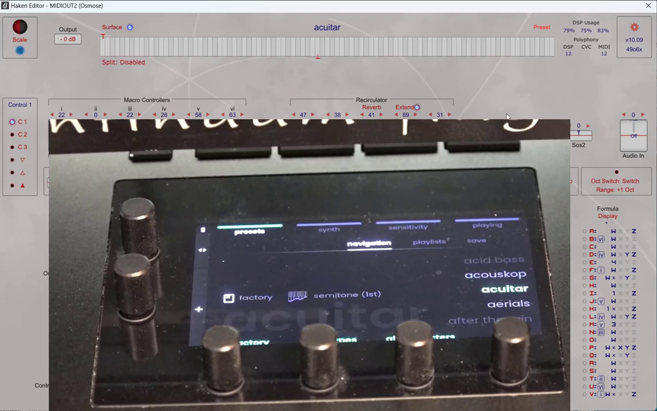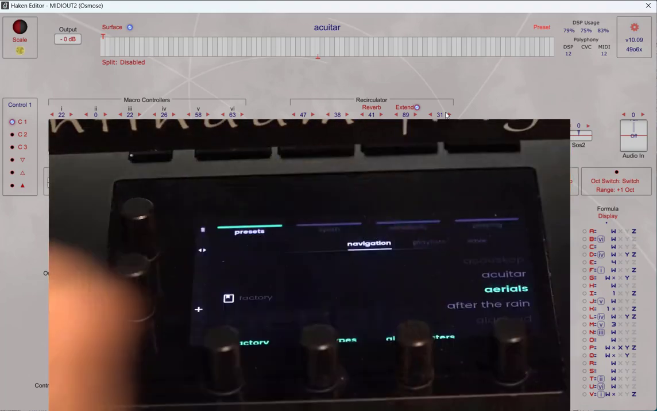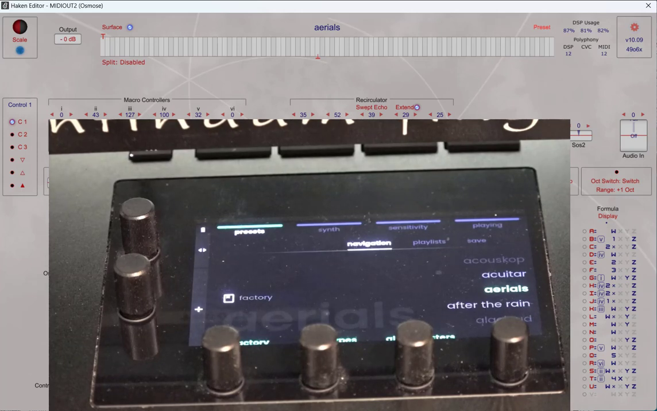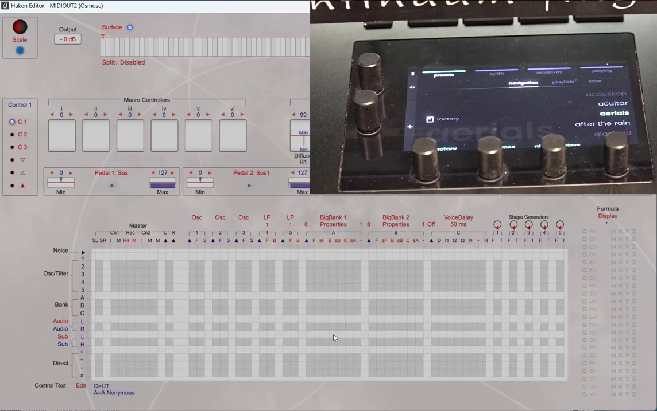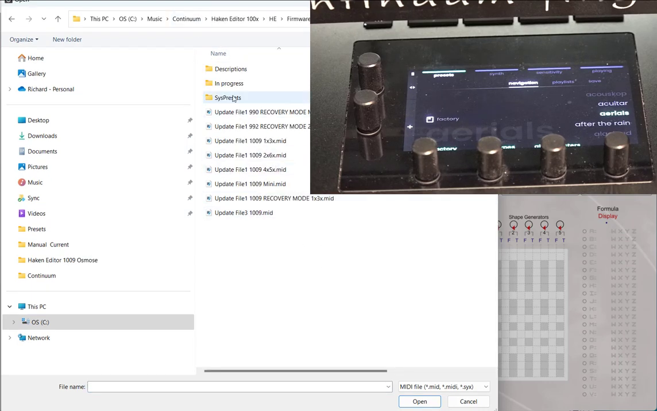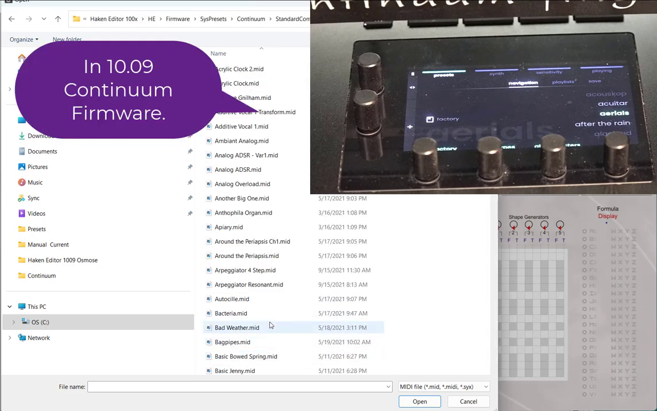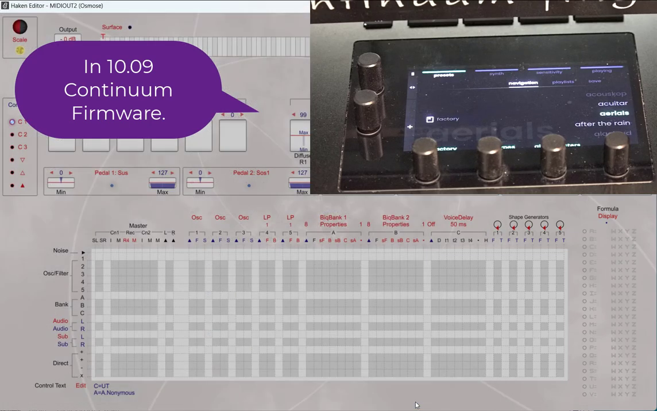Now the editor syncs with the Osmose, so if I change a preset on the Osmose, it will change in the editor, and then I can edit it, or I can go to Preset Initialize, and that will basically bring up an empty preset, which is now labeled init in the editor. Or I can go in and import a preset, but I have to make sure, again, I'm not importing something that I created with a later editor. Let me go to the Continuum firmware, and let's see, I'll find the Continuum preset. Here, bacteria.mid, and I'll load that.